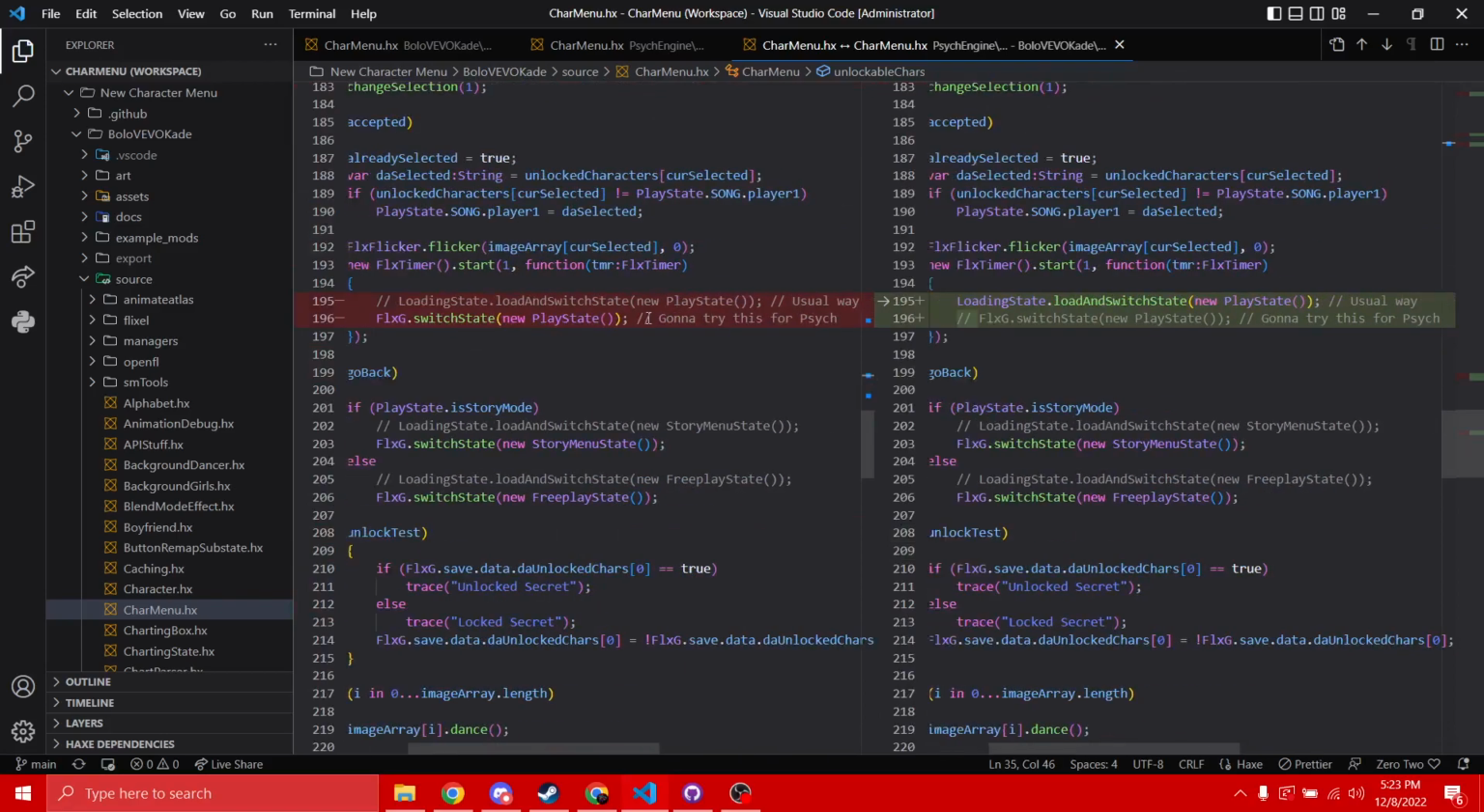The state is not necessarily dependent, but it's because there's an issue going on with Psych right now. Whenever I try doing it, if I do loading state with Psych, or if I do the load and switch state from loading state, apparently the background of the song does not load. So instead, I'm doing a forced switch state, which makes it work. I don't know how, but it does.